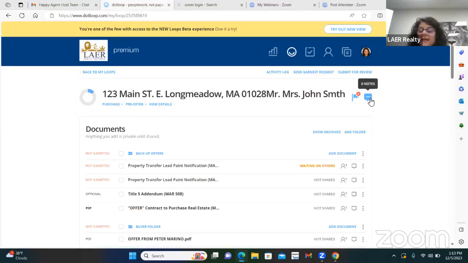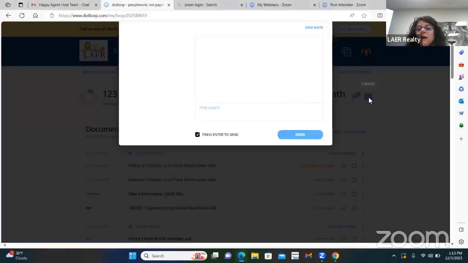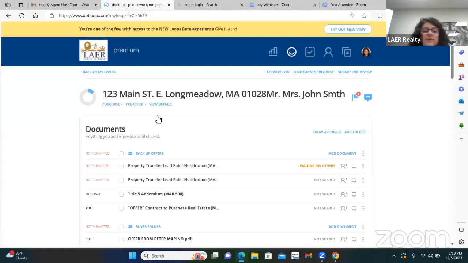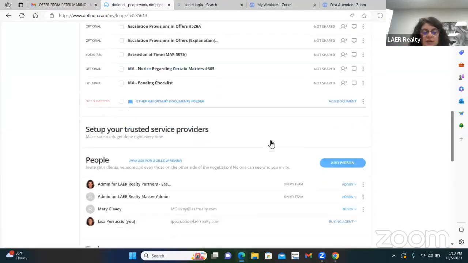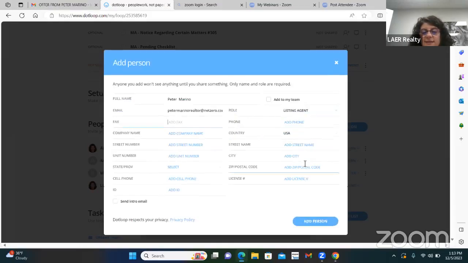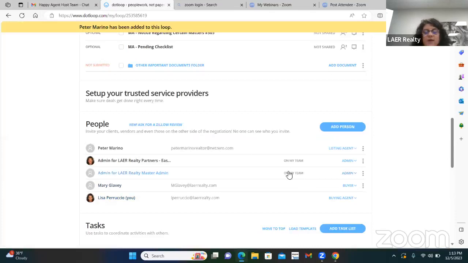You're just going to go right here once you have the loop open. Okay, remember, this is the folder open, and you're seeing all of your clients' information. If you want to send a message to anybody, this is how you get into the built-in messaging system. Now, I'm just going to show you something, because I want to go down to the people section down here, and I'm going to add the listing agent. I'm adding him in here. Okay, so now I have that.